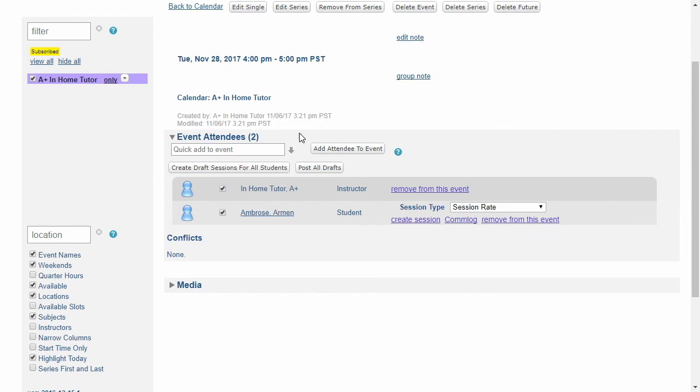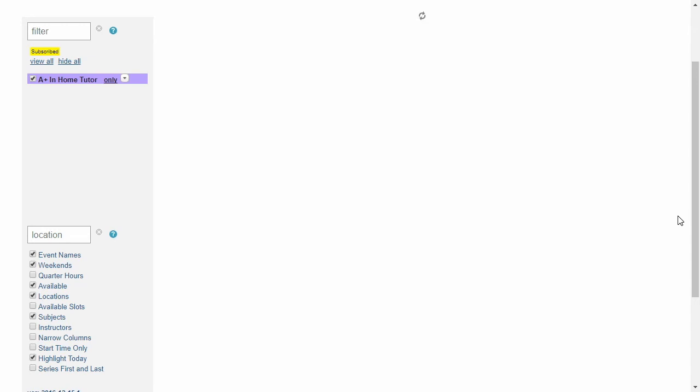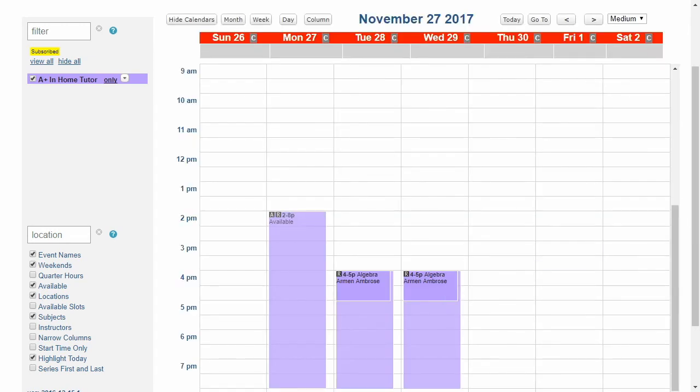So I'll click on the one just before, just to be safe, hit Edit Series, and then again, change Thursday to Wednesday, and now I'm going to see Armin Tuesdays, Wednesdays, and hit Save. Now it should be noted that all of these changes should only happen after you've confirmed with the family that they're okay.